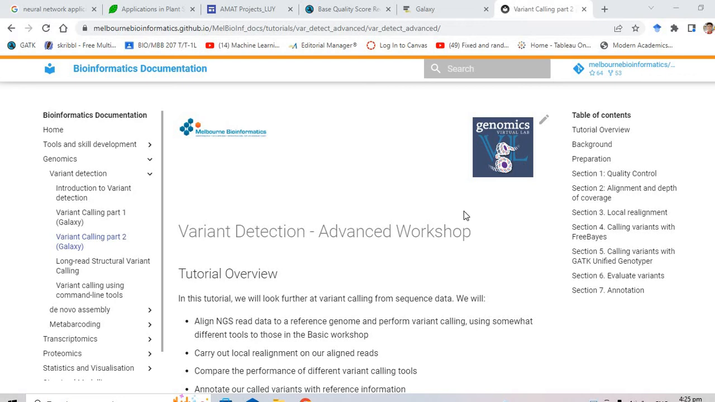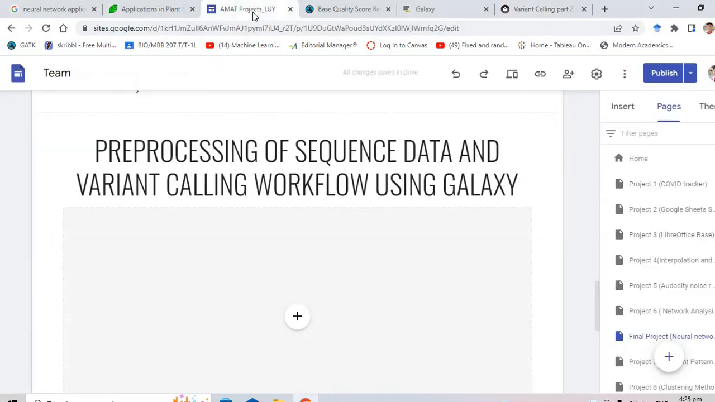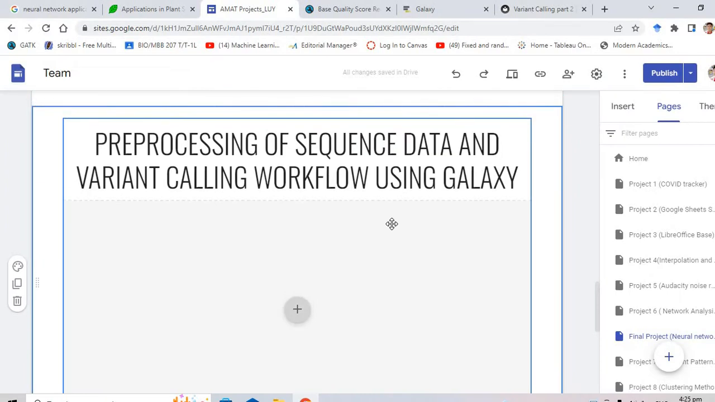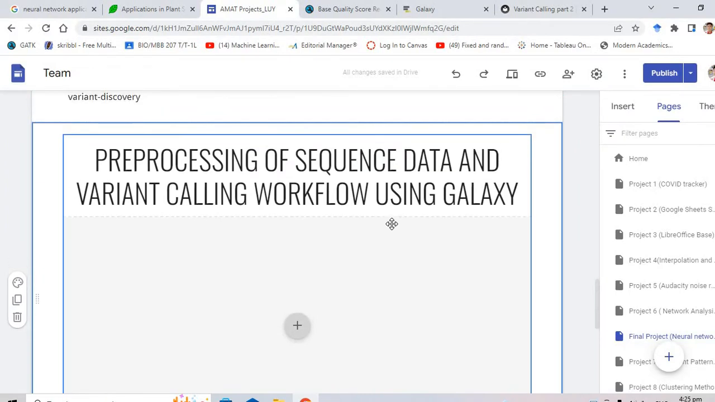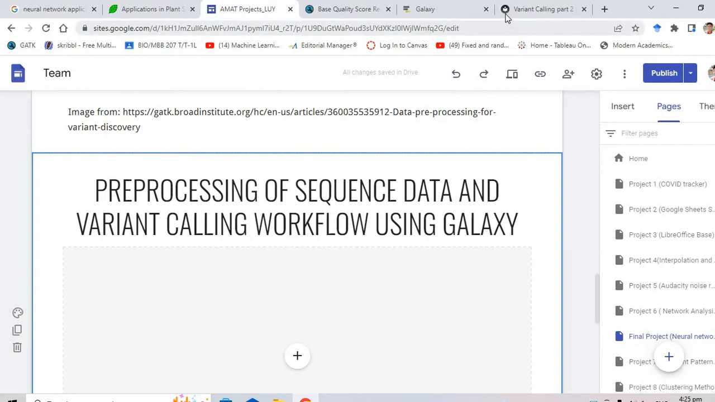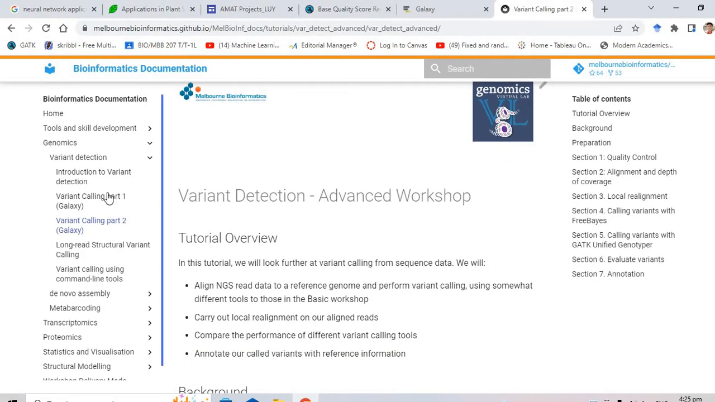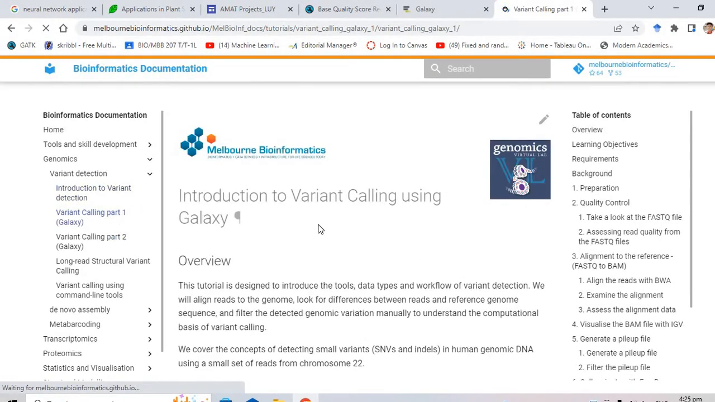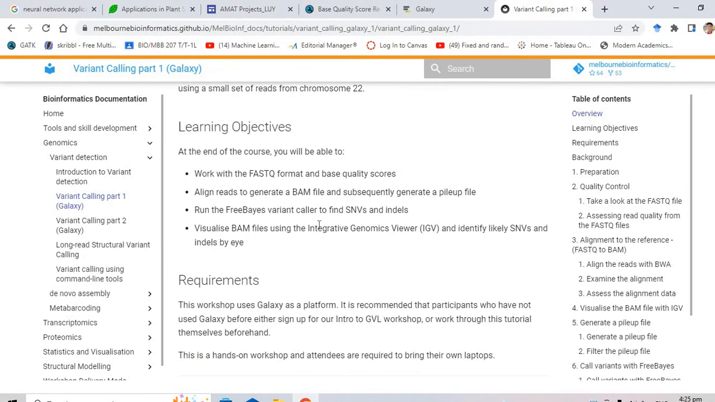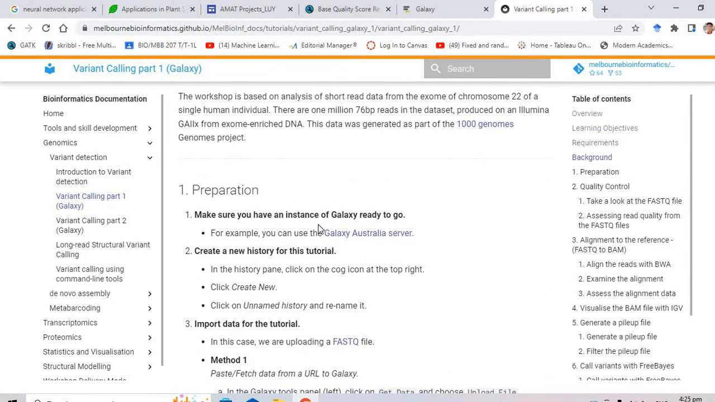Hello, good afternoon. Today I will be sharing with you how we can do the pre-processing and sequence data variant calling workflow using Galaxy. Here we have a documentation on how to do the basic variant detection. We'll just do the basic variant detection using Galaxy.